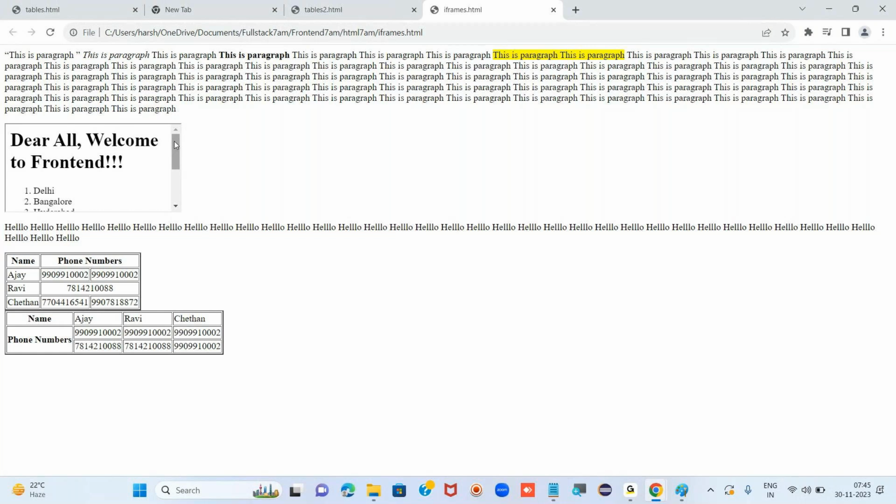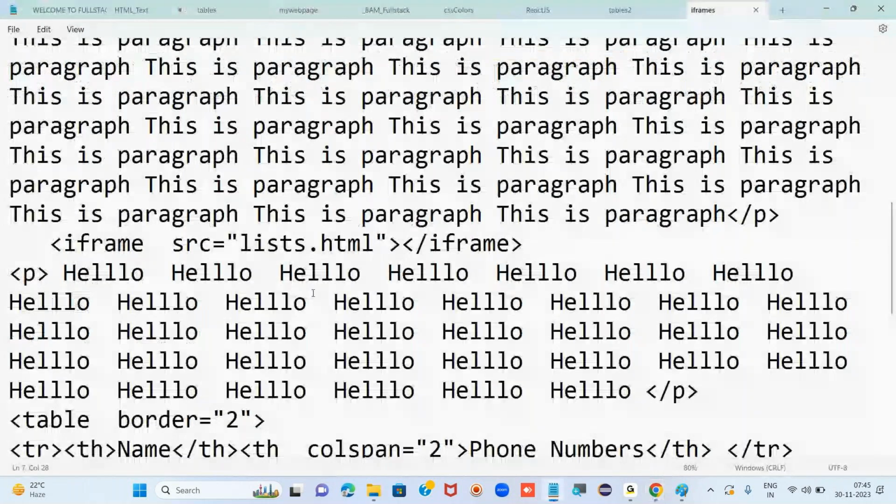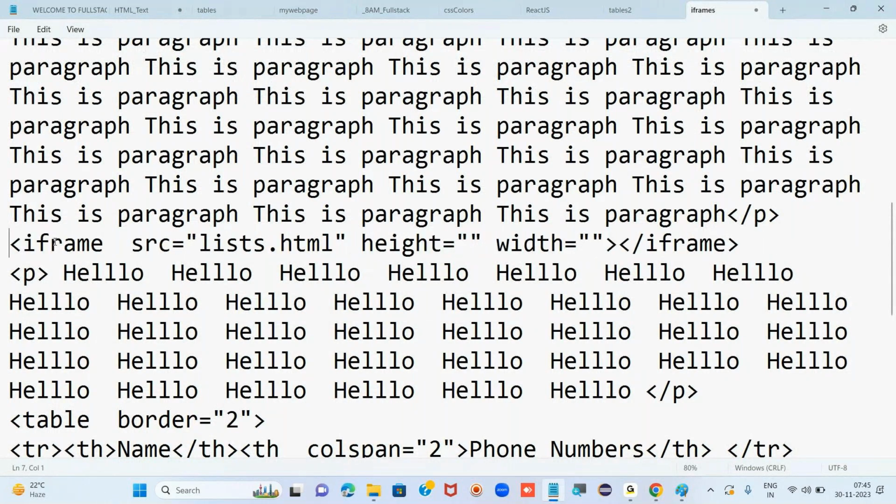But here, with an iframe, if you write it by default, some height and some width will be there. If you don't want that and you want to change it, generally we do that using css, but without css as well we can do it with the help of two major attributes which you already know from learning images, right? That is height and width, and we can write it in terms of pixels. You can mention some height here.